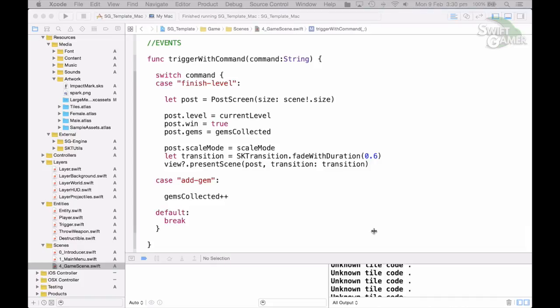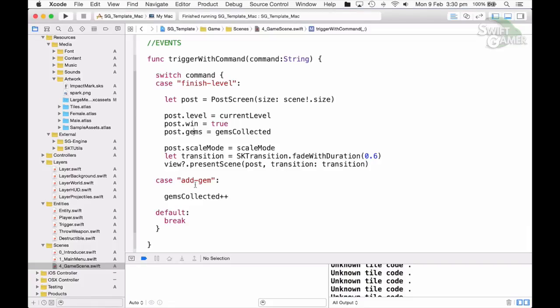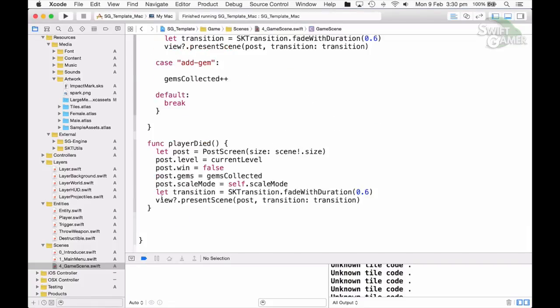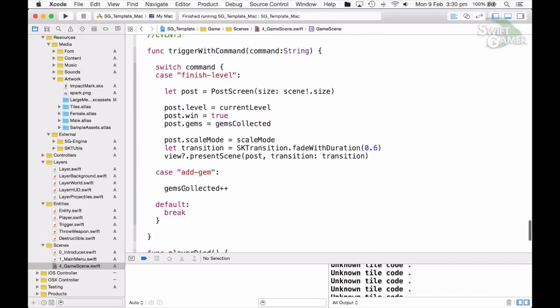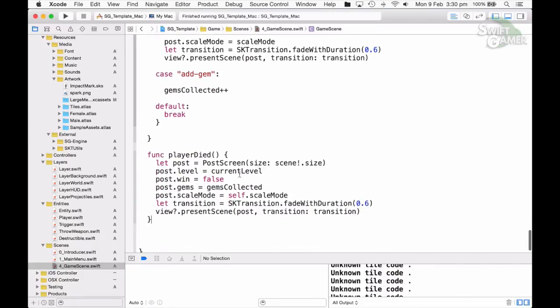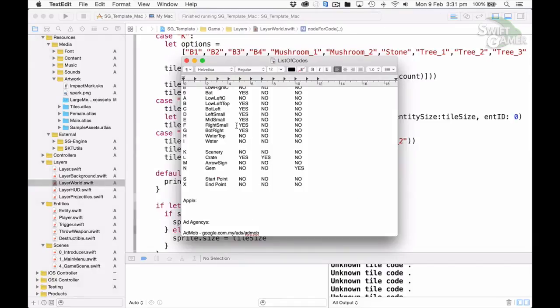And since we're adding a way for the game to end in victory, let's also add the way that the game is going to end in failure. So I'm adding a function down here called player died. So it's going to be exactly the same in how it transitions to the post screen, except the win will quite obviously be false.